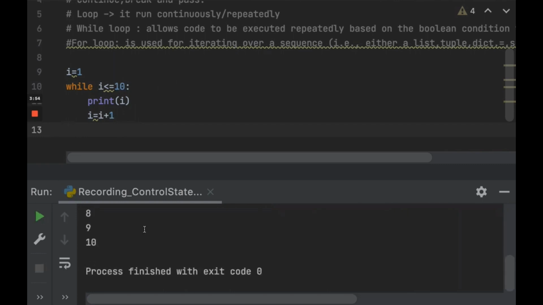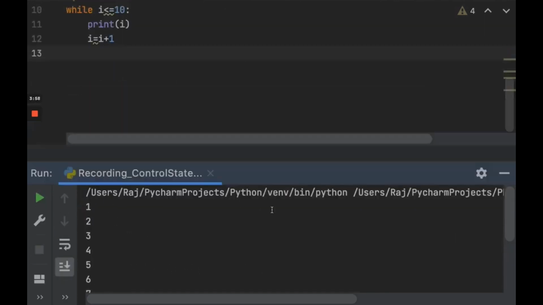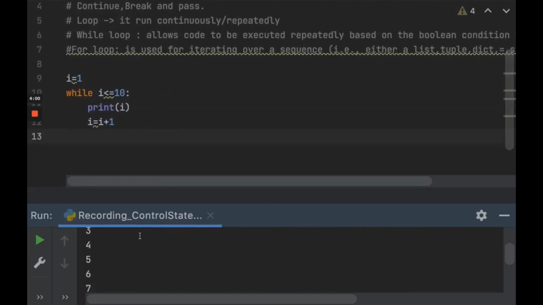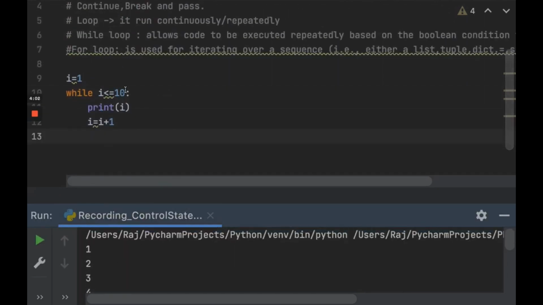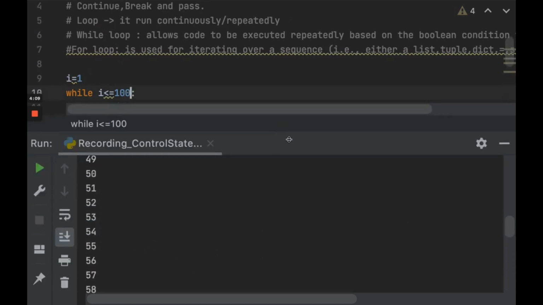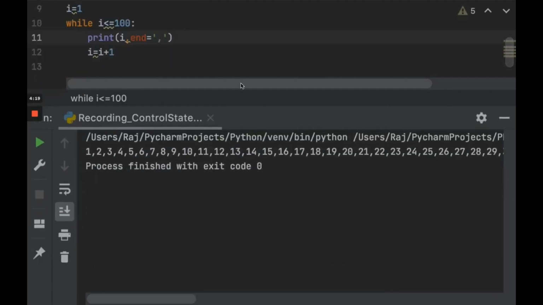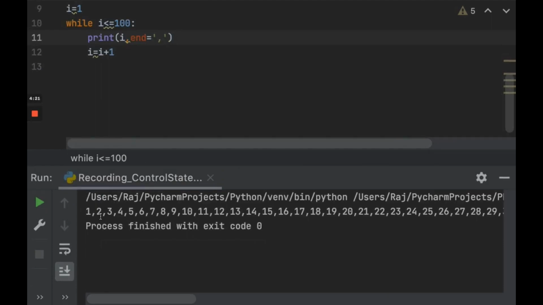You can see here that the values 1 to 10 are being printed: 1 2 3 4 5 6 7 8. Now if I want to print up to 100, I just type 100 here and you get the range up to 100. Let's say I use end here and separate all the values with a comma. You can see at the end of the output of each execution, a comma has been printed.